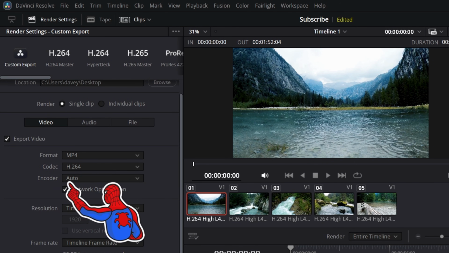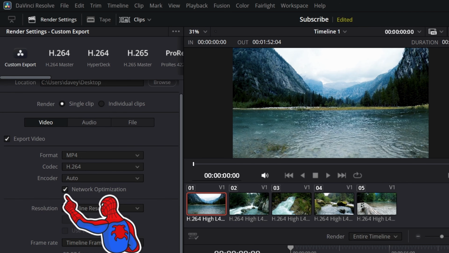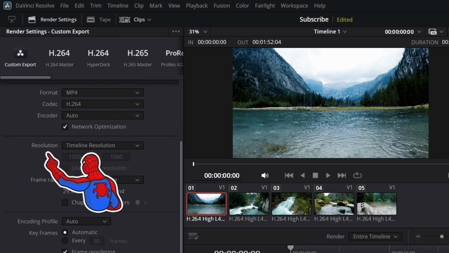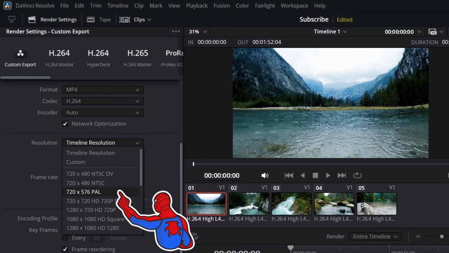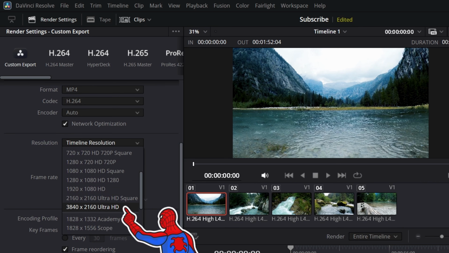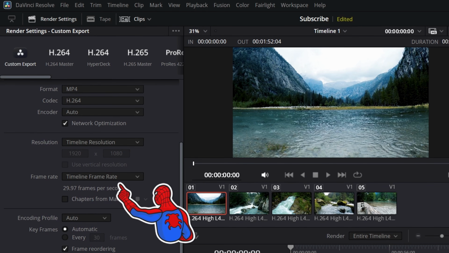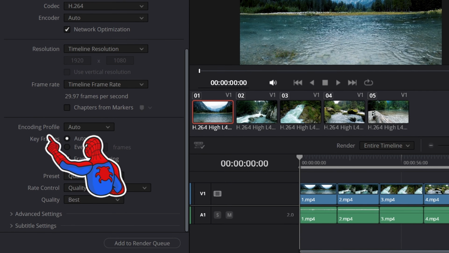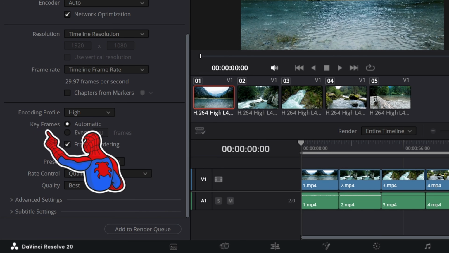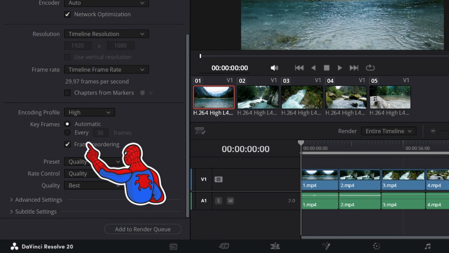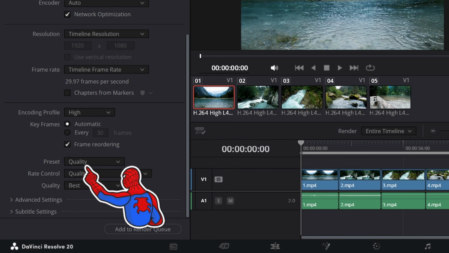Then for encoder, you can leave it as auto. For network optimization, you want to check this. Next, for resolution, the default is timeline resolution. If you want to export your video at a different resolution, then you can choose from here. Then for frame rate, you can leave it as the default, which is timeline frame rate. Next, for encoding profile, you can change this to high. Then for keyframes, you can leave it as automatic. For frame reordering, you want to check this. For preset, you can choose quality.